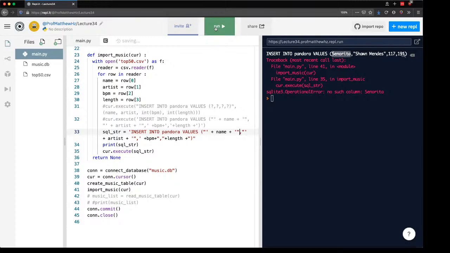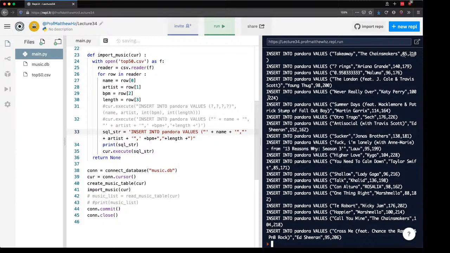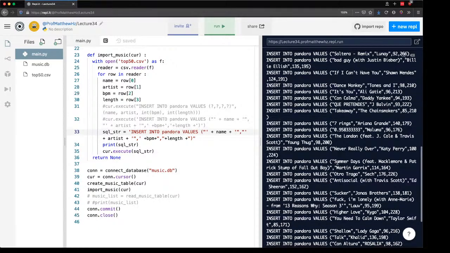So now if I run this, you're going to see that we can insert lots of different things. Occurs to me that some of these titles are not necessarily the most appropriate titles, but apparently season 3 of 13 Reasons Why gets really dark and lonely. So you can see all sorts of music.